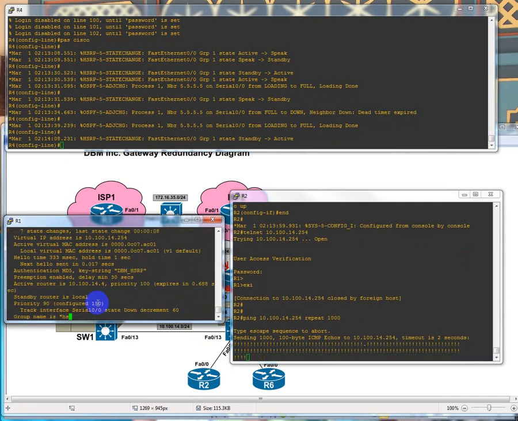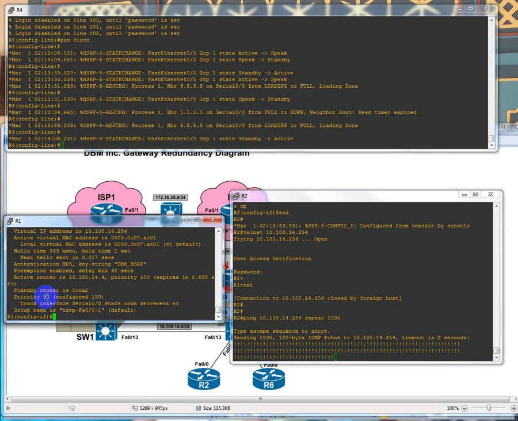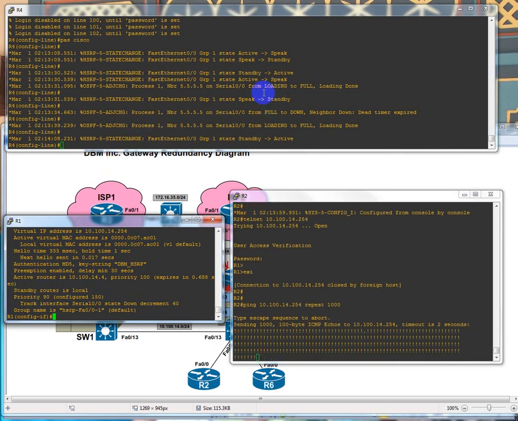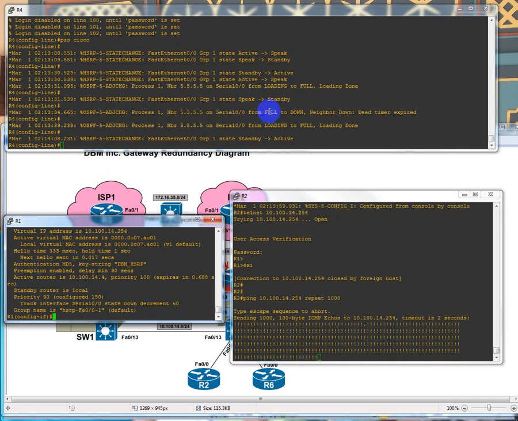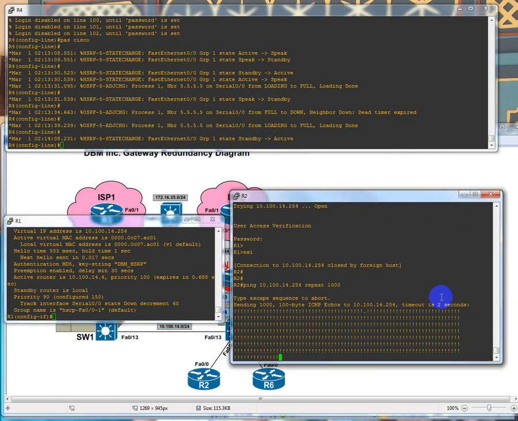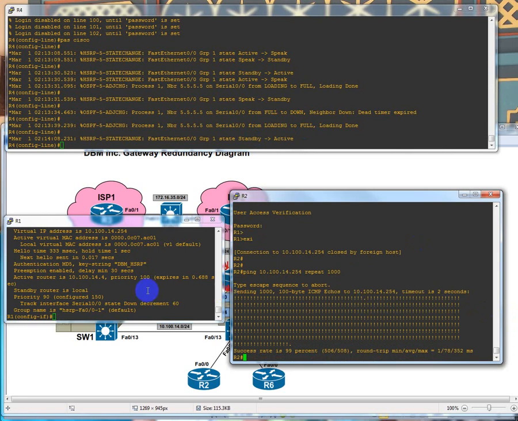right now the priority is 90, and we have the decremented 60 from that. So this guy took over. So within a pretty quick amount of time, it didn't take long at all. He went from speak to standby. He detected the link down, and he went to active within 1 second. So that is actually what we were looking for. So I'm happy with that.